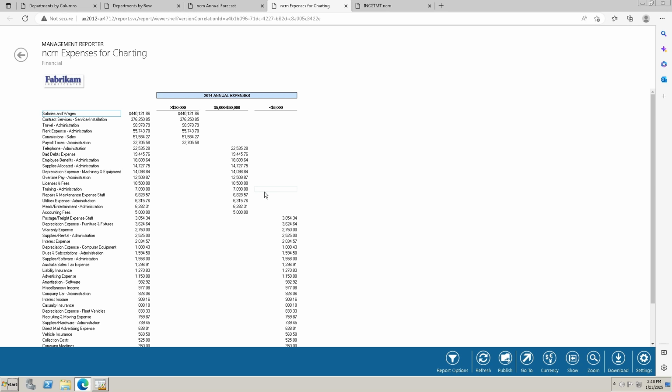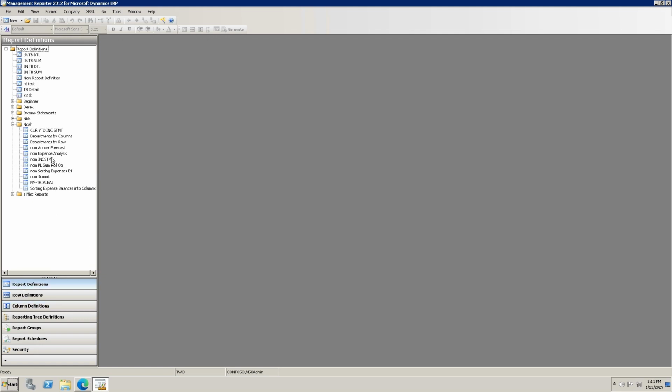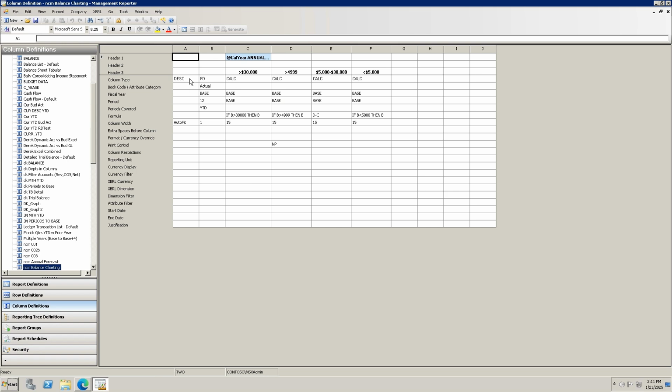And you really need to build your column definition first so you know what column of data you're going to sort. So let me jump back over to Report Designer, Report Definitions, Expense Analysis, and we'll look at the column definition first. So here I've got my description column, and column B is my FD column pulling actuals for whatever year I run the report for. It's always set to period 12 and year to date. And I have this set to a width of 1.